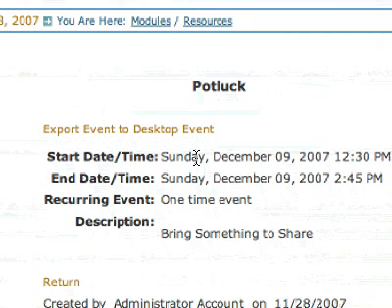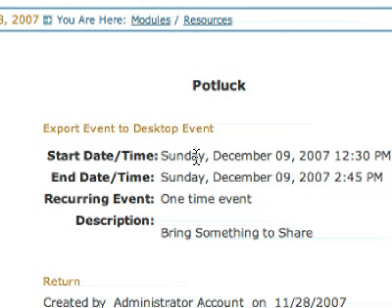So that's how you do event notification. It's a real handy tool to keep people informed and reminded of what's going on in your church.